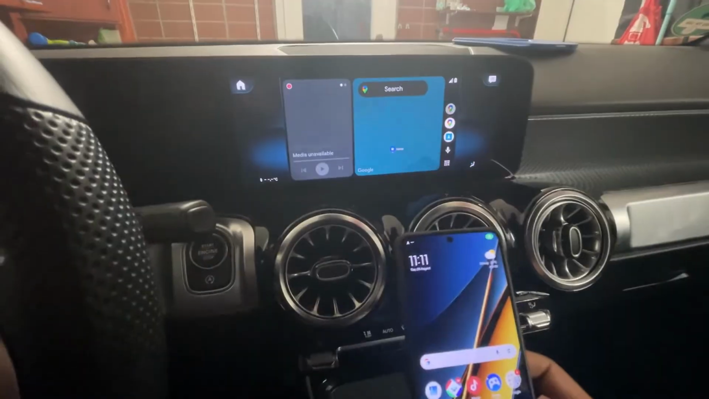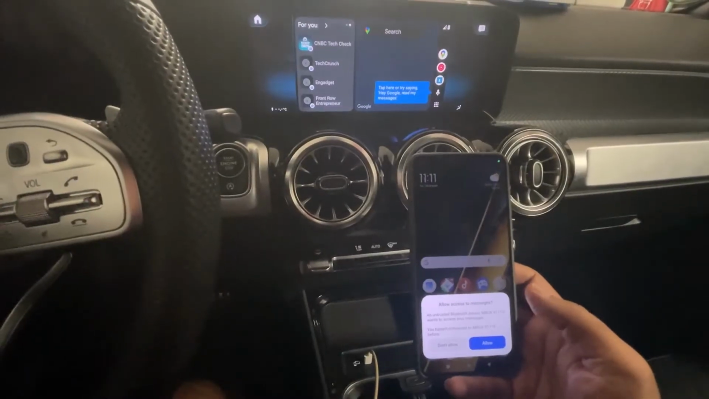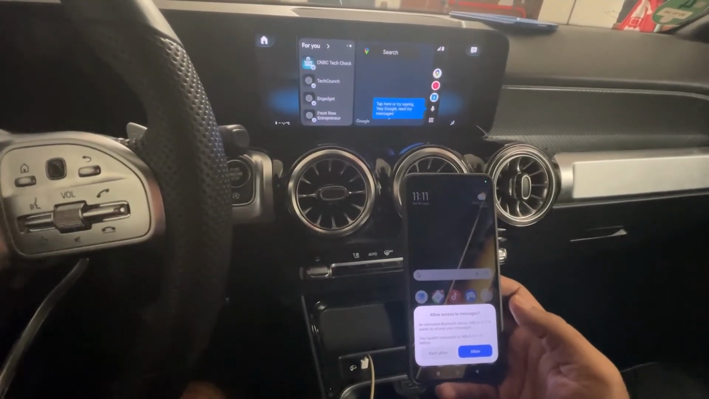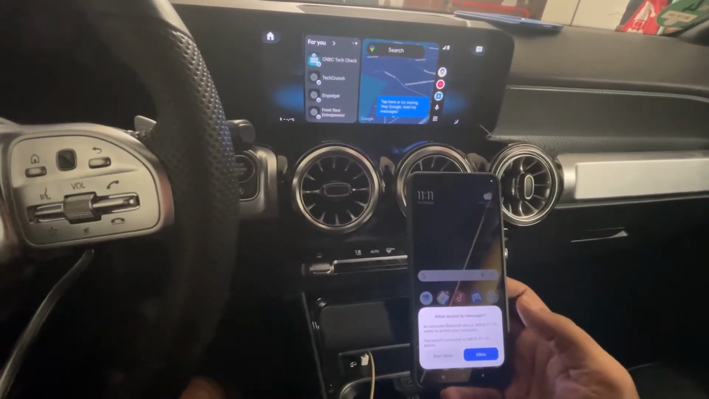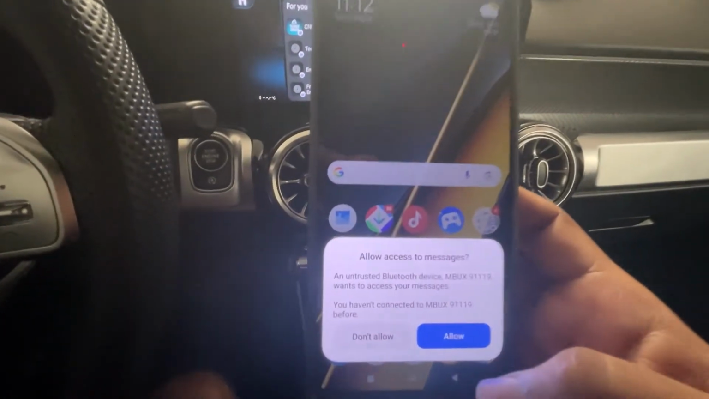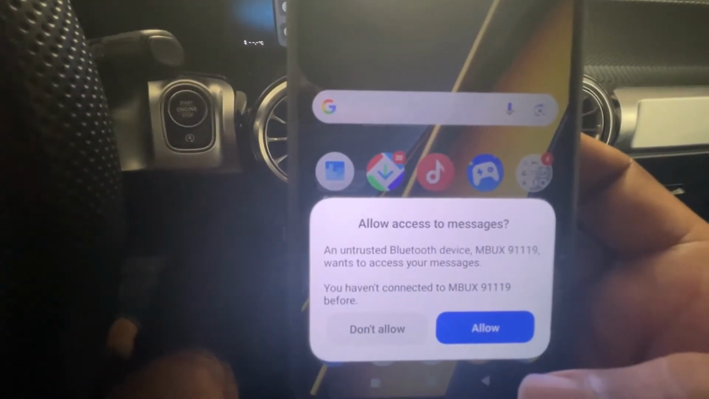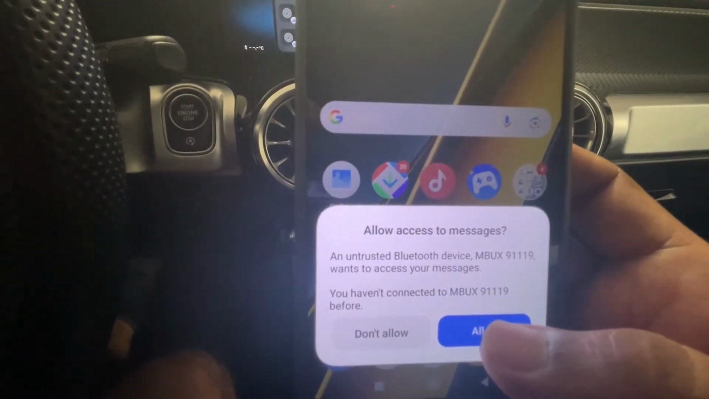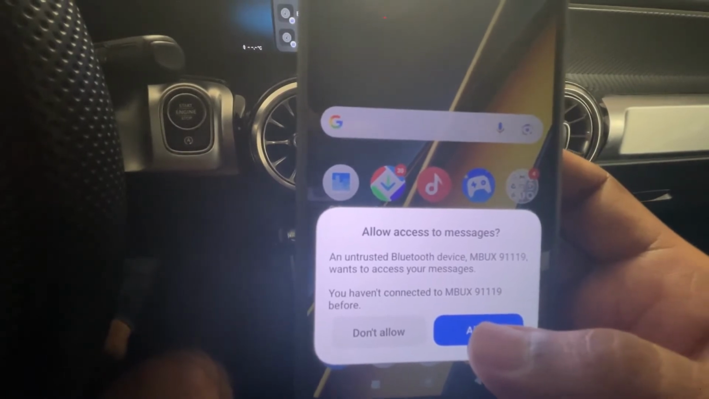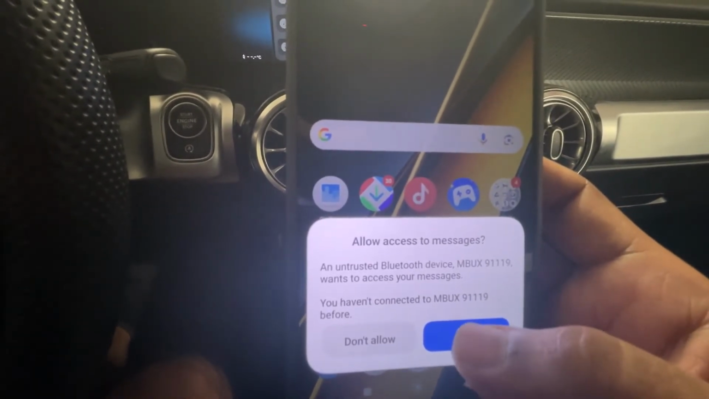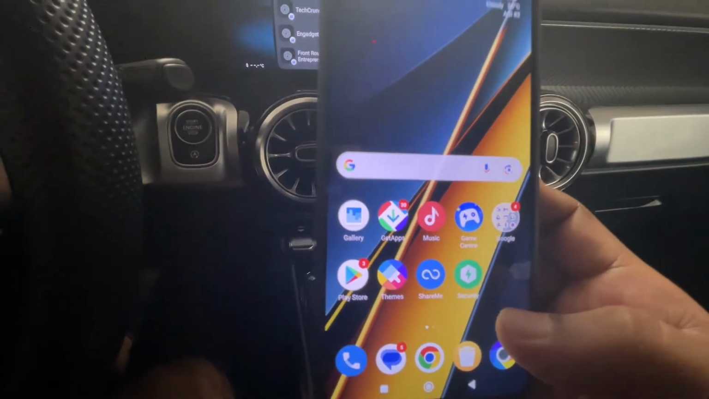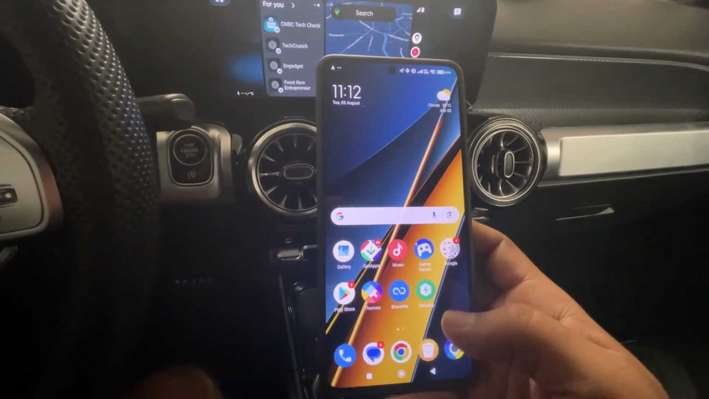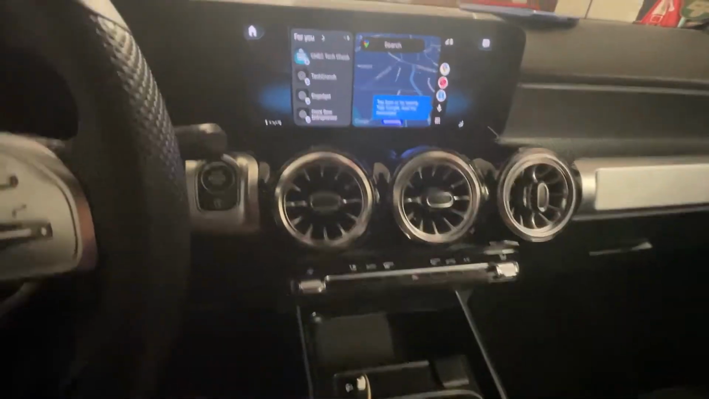And once you press continue on your Android phone, you can see our Mercedes-Benz is connected via the Android Auto to our Android phone, right? So also you will see this kind of message on your Android phone which says allow access to messages, and if you authorize this you will be able to do the messaging via the Android Auto. So I'm going to press on allow here, and that's it. So our phone is connected via Android Auto to our Mercedes-Benz.